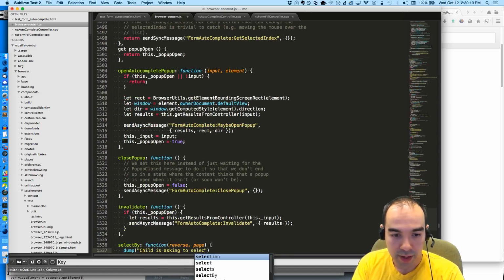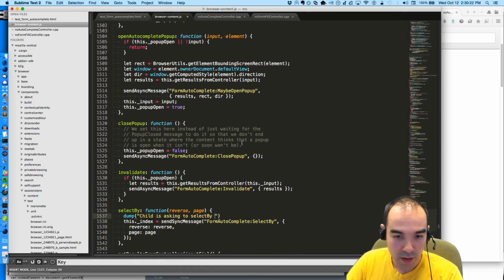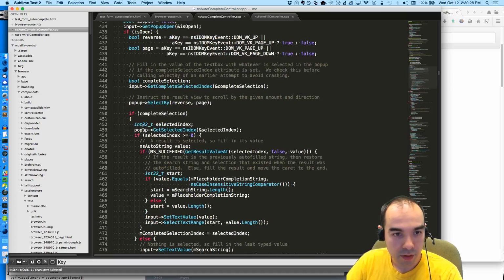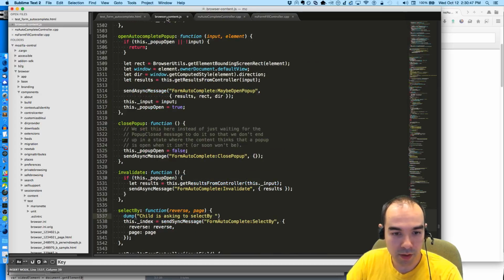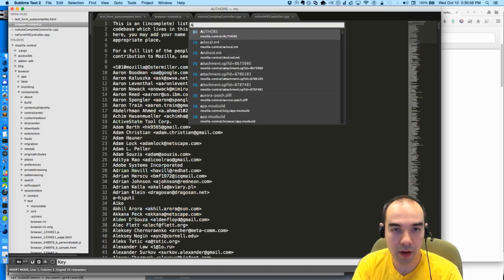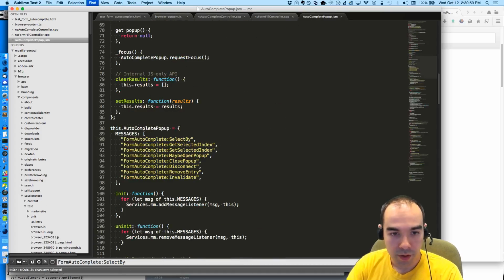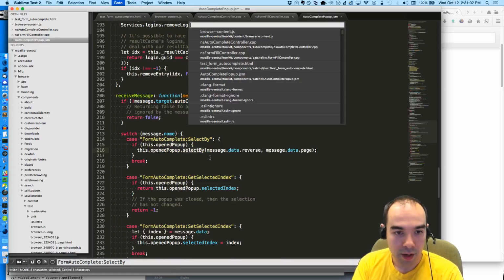Child is asking to select by. And then how does it do it? Select by. Reverse will be if it's paid, it will be false, and then page up, page or page down. Select by something. And then form autocomplete select by is what the parent autocomplete pop-up will listen to. And then we will say select by.